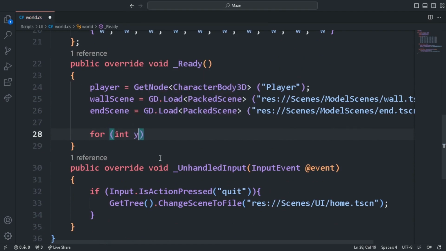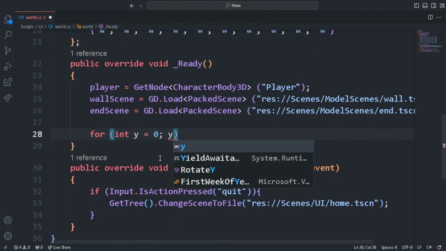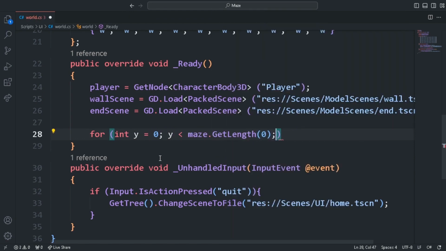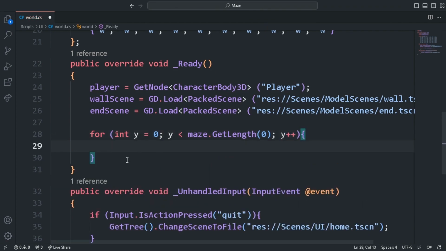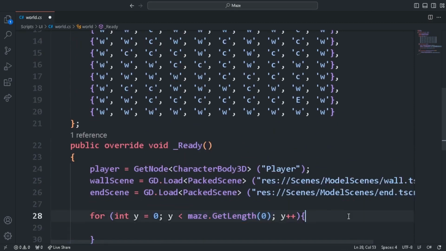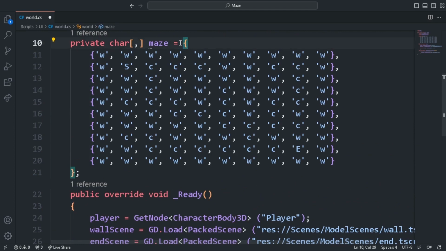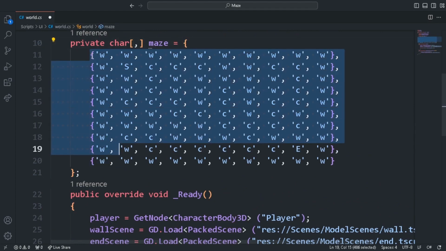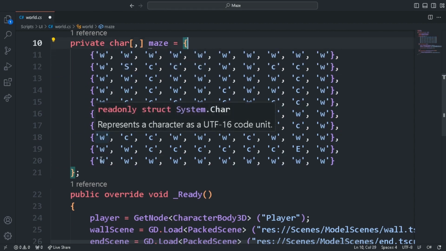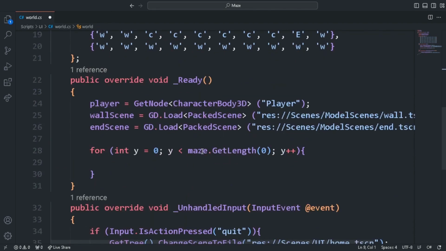So for int y equals 0, y smaller than maze.GetLength(0), the length of the first item in the array, and then we increment it. What this means is it just loops through this maze array, and maze.GetLength(0) just gets how many total arrays are inside this array. So 1, 2, 3, 4, 5, 6, 7, 8, 9, 10. 10 arrays are present, so this actually means y smaller than 10.